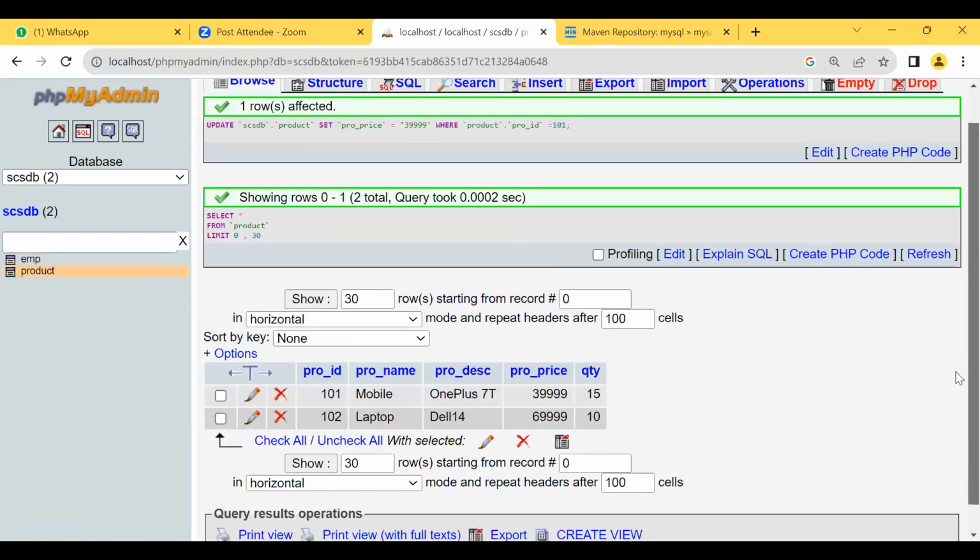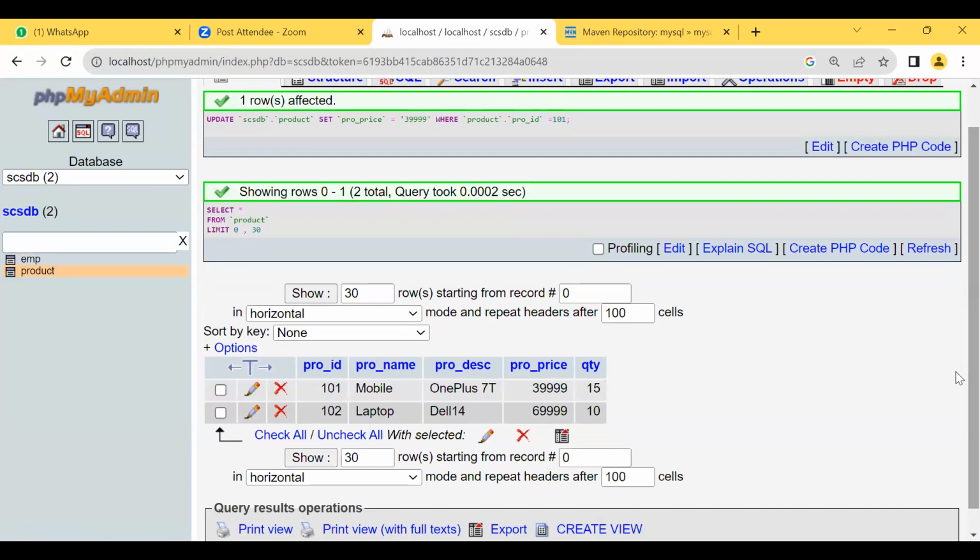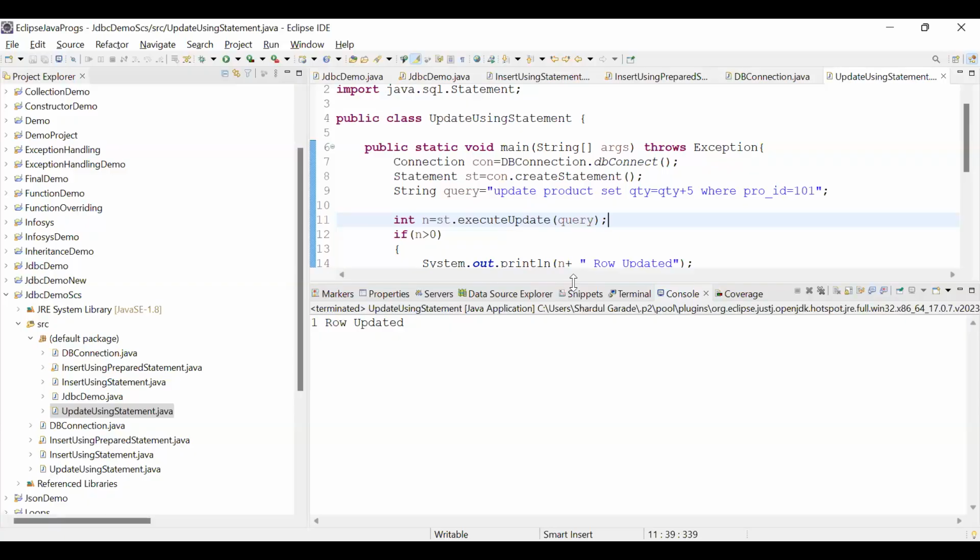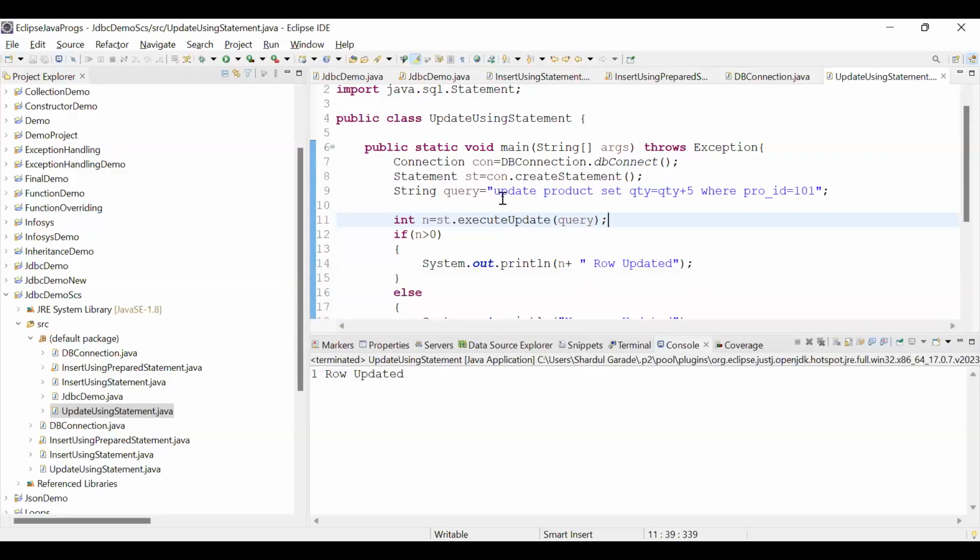Now if I tell, ask the user to enter the amount and increase the value of the product 102 by that amount. If I ask the user to enter the amount you want to increase by, he enters 500. So increase the value of the laptop by 500. Now do I know by how much I will be increasing it? I don't know, right? The user will enter.